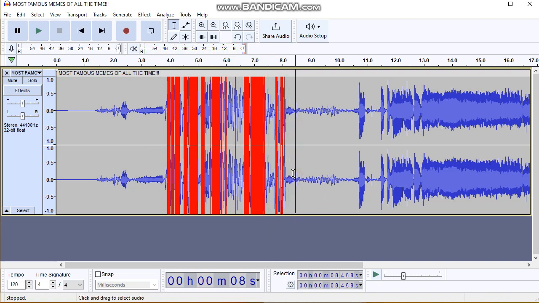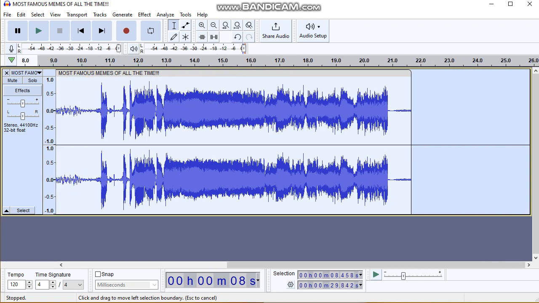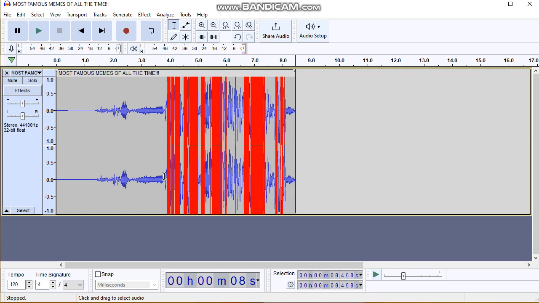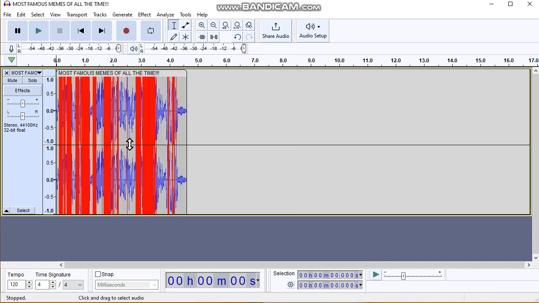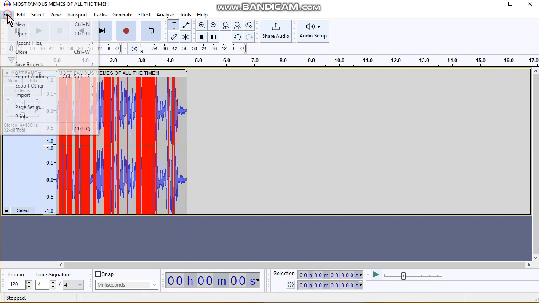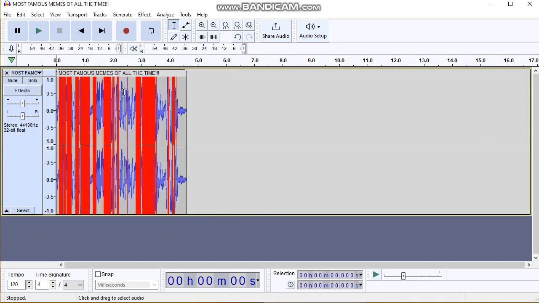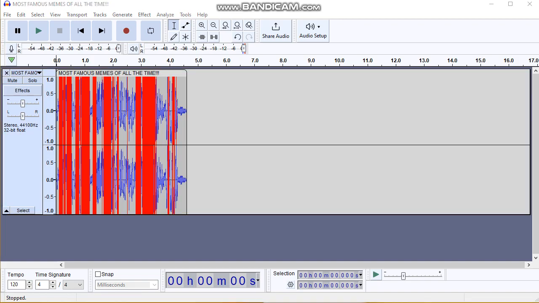Let's delete the rest. Now let's export in MP3. Go to Export Audio and then choose the option MP3 files. Export it. Choose the option Export. Okay, let's check.